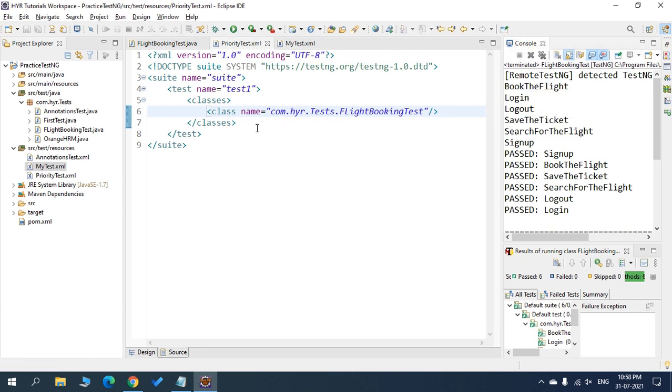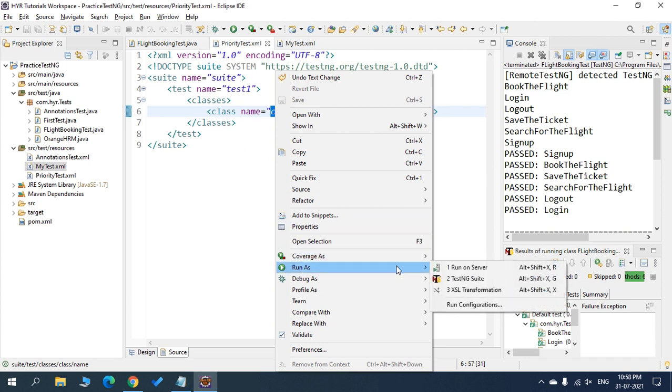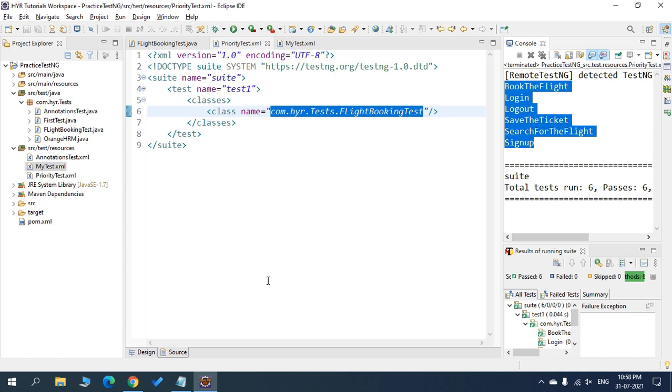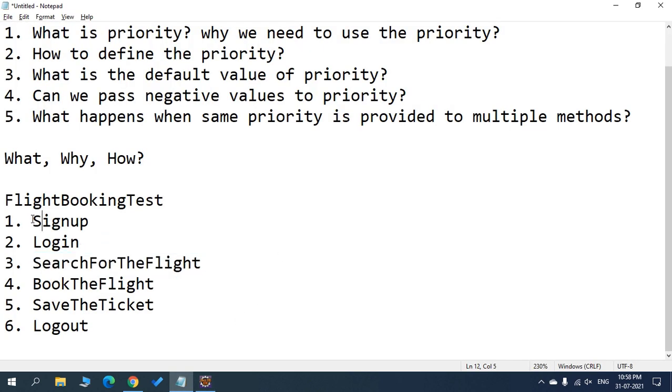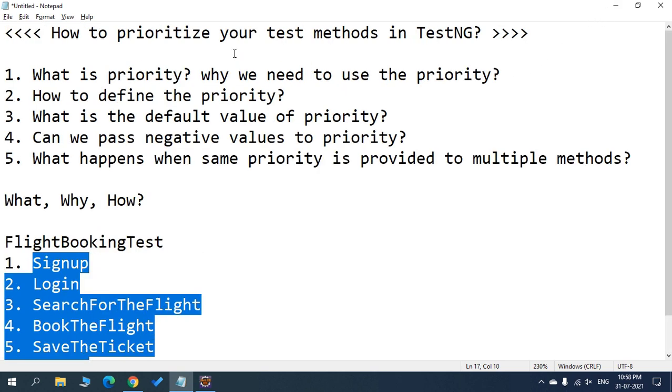Let me show you from this TestNG XML file also. Here I have mentioned FlightBookingTest as the class name and I'm not mentioning any methods here. Let me run this. You see, it follows the same order, but this is not the order I want. I want the test cases to be executed in this order. How do I do that? For that, you need to use the prioritization concept.